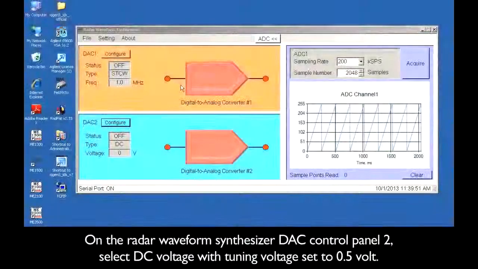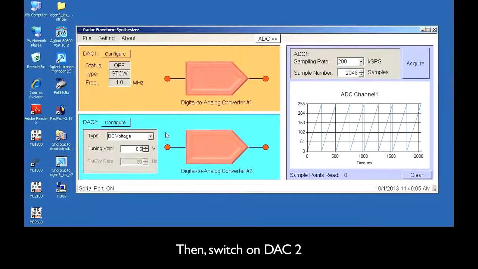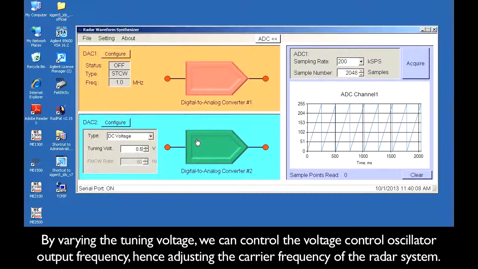On the radar waveform synthesizer DAC control panel 2, select DC voltage with tuning voltage set to 0.5 volt. Then switch on DAC2. By varying the tuning voltage, we can control the voltage control oscillator output frequency, hence adjusting the carrier frequency of the radar system.